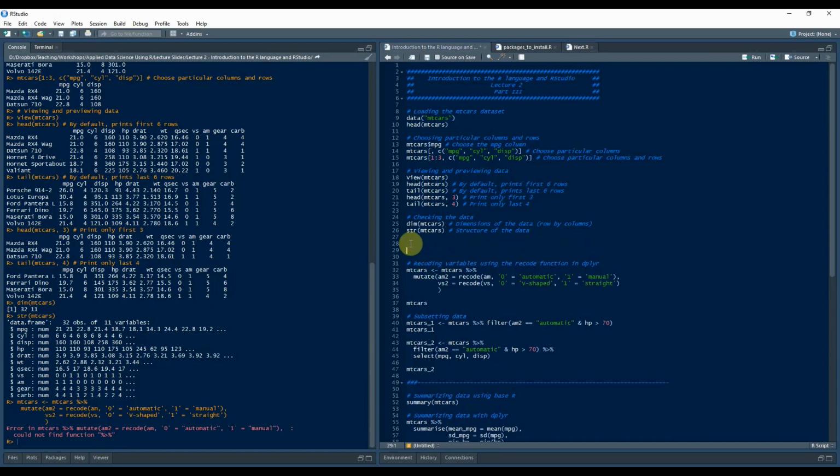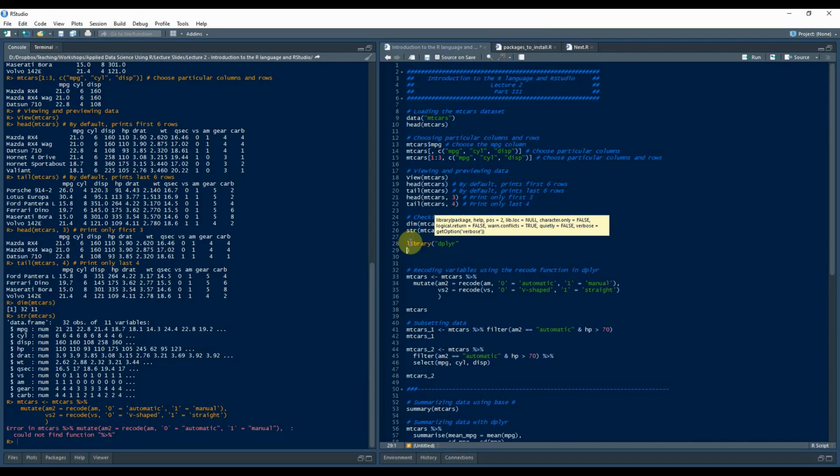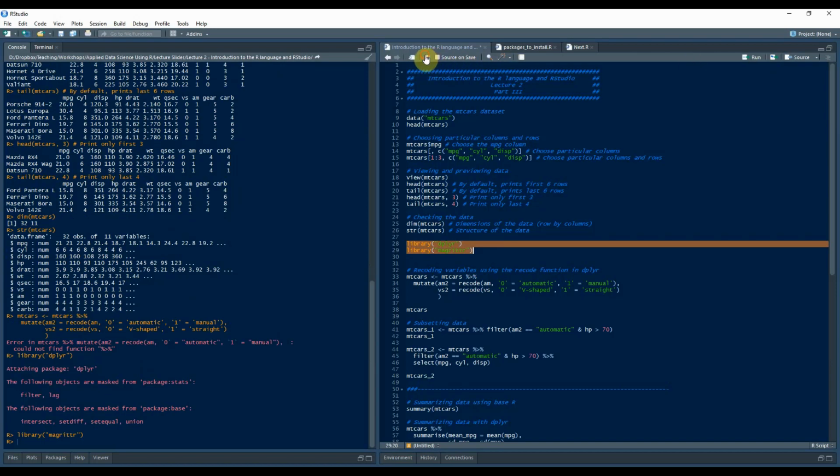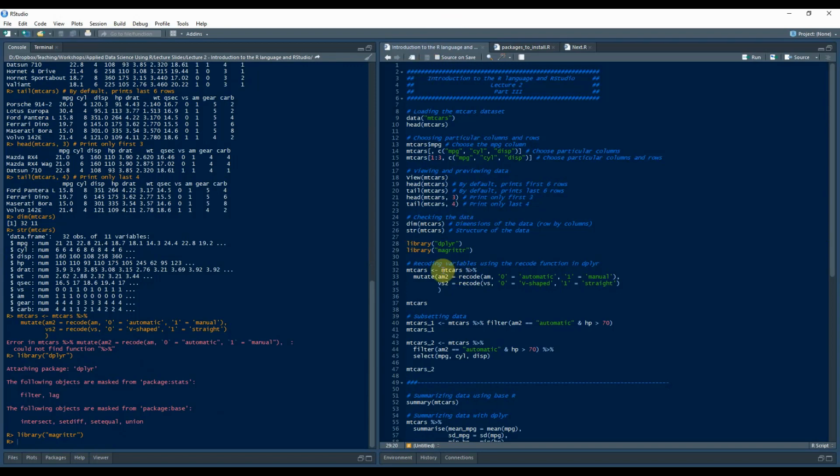So what I will do is create a library statement, and I will call both packages again. Now I will run them, and this will activate both of the packages again. Now the following code should work, because not only do I want to use mutate, I'm also using the pipe, so these two packages will give me all the functions that I need.